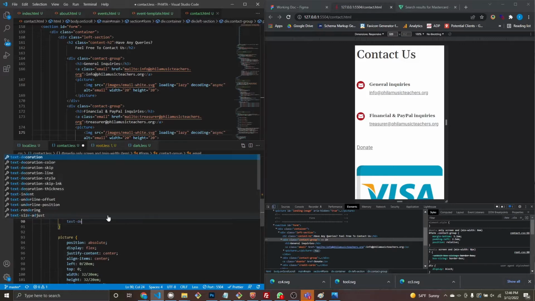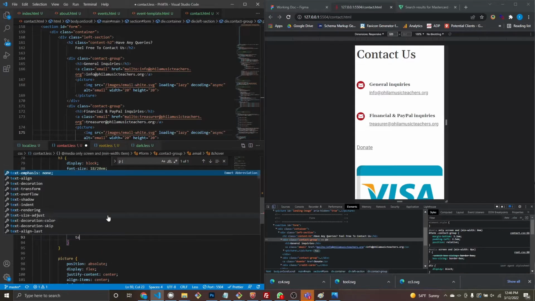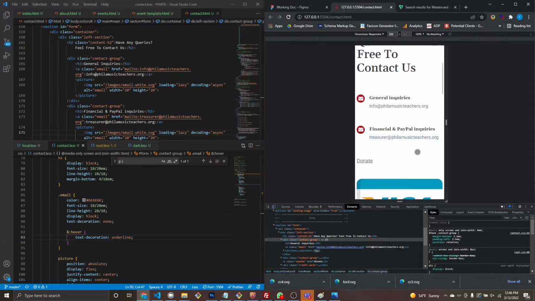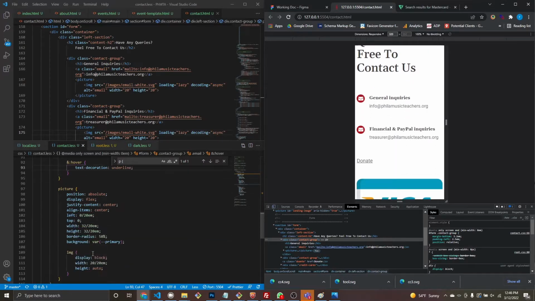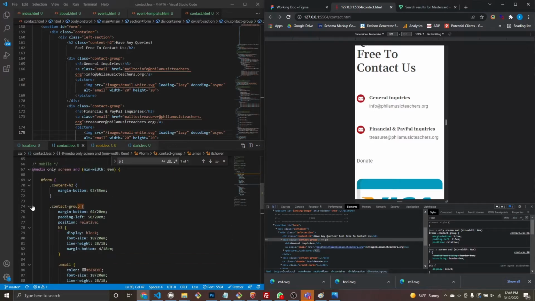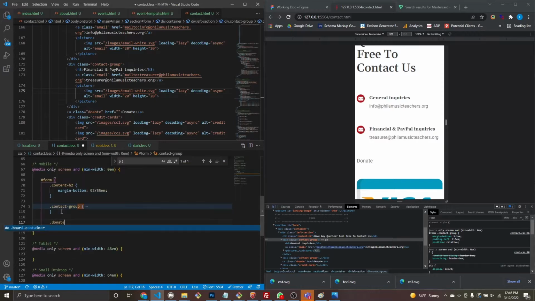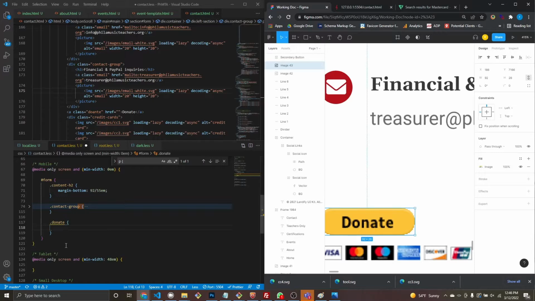Email, text decoration none. Let's do hover, text decoration underline. There you hover over there, it's out of line. Okay, and then we got our donate button. So get right contact group, and let's do donate. Let's just see what you are.